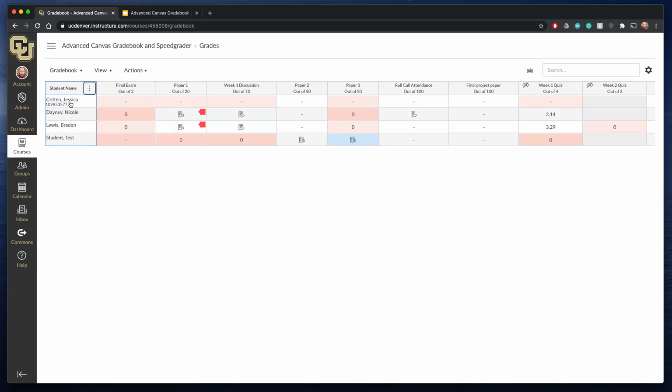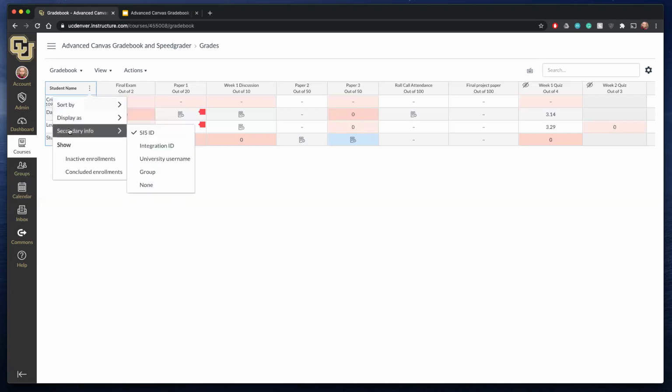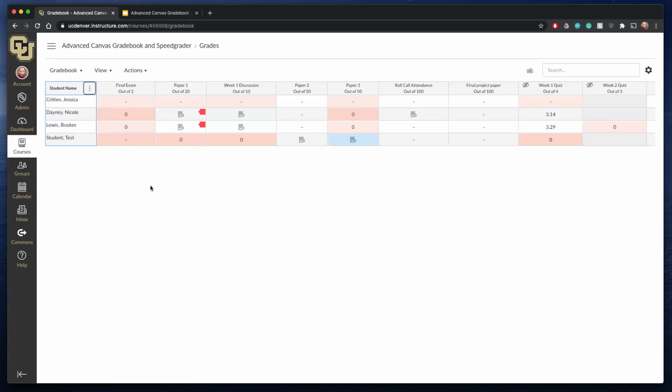So if you're wanting to have that information, all you need to do is go over here to secondary info and select which information you're wanting displayed. By default, however, it is turned off and you're only going to show the names right there.